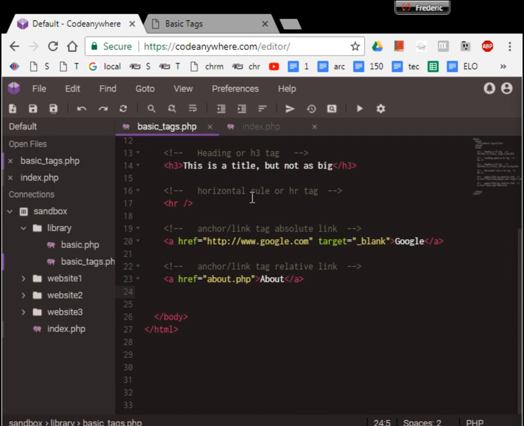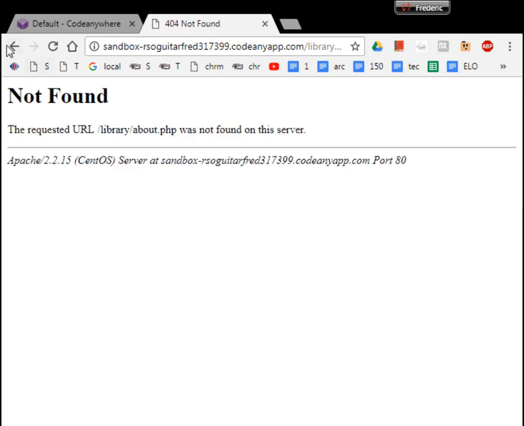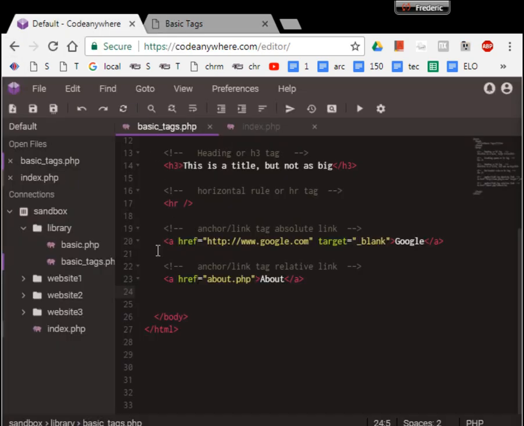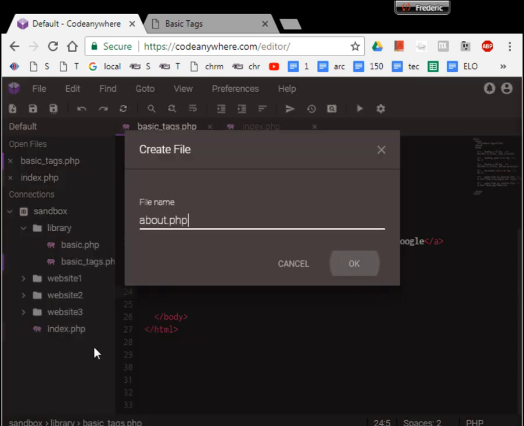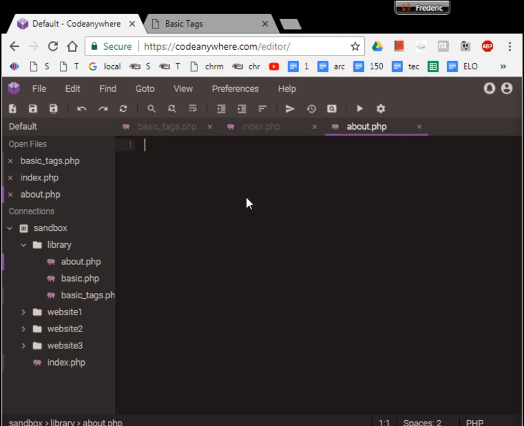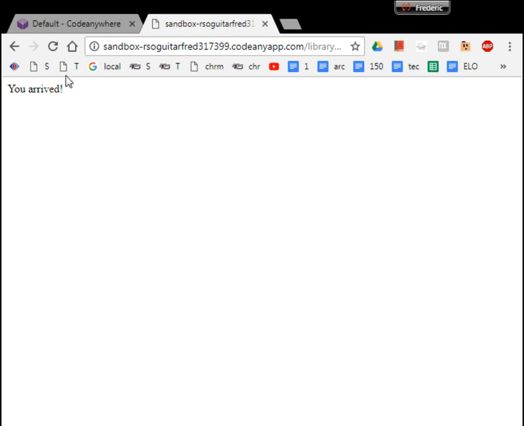I'm going to save this already. Now I'm going to go refresh this. And when I hit About, you'll get an error because the page doesn't exist. So what you'll need to do is in your library, create a file called about.php, and then you can just write, "You arrived." And that's not proper HTML, but it still will work. I click it, "You arrived."